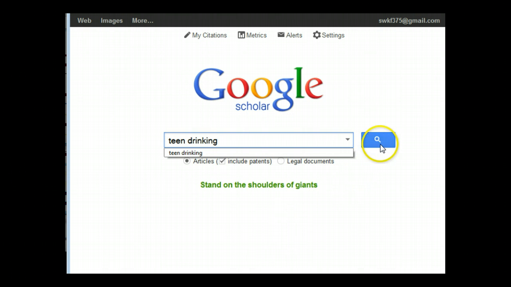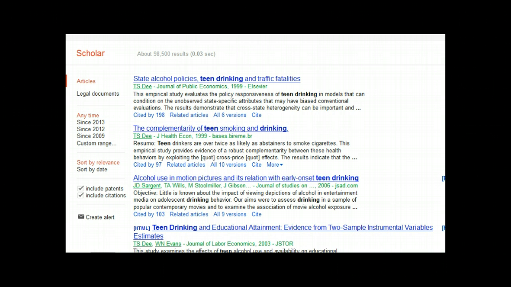And then hit search and we'll see what Google Scholar can find for us. So you can see that Google Scholar pulled up 98,500 results on teen drinking in just peer-reviewed articles. So that's pretty compelling bits of information.